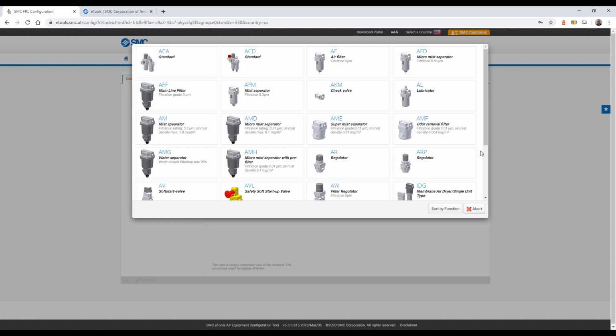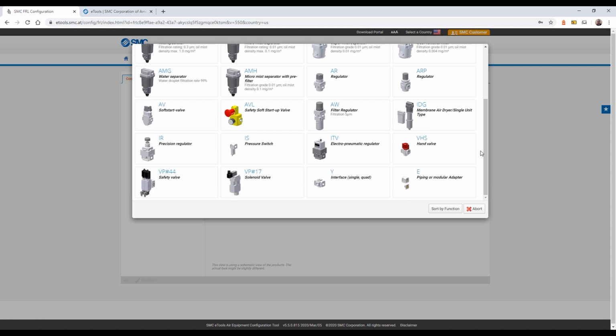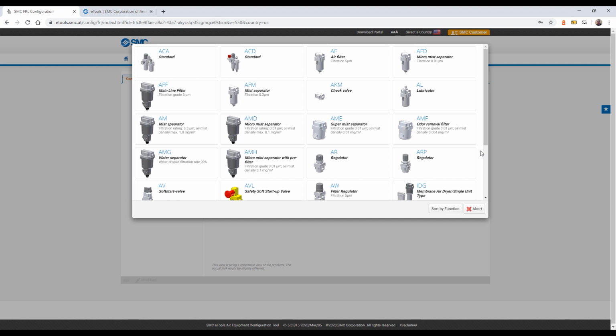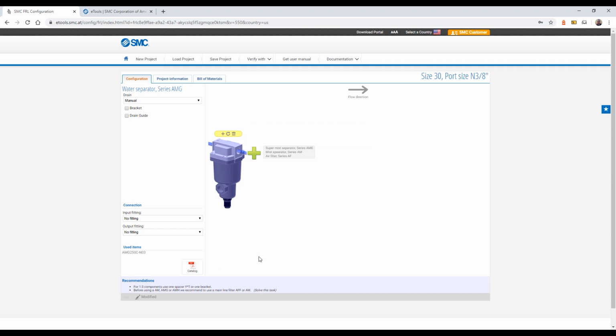As you would expect, when you select the plus sign, you'll see a broad selection of different components that can be added to our assembly. Don't forget to scroll down. When you do, you'll see that there's other components that can be added as well. If you wanted to add an AMG water separator, we can add that as a component. And when you do, it immediately shows a visual representation of that component.